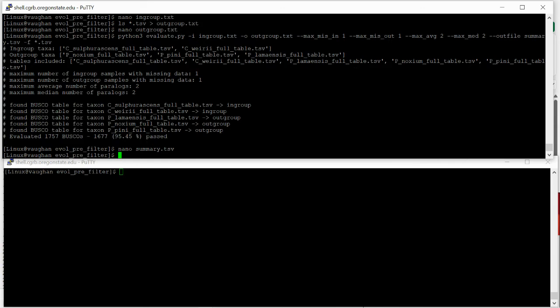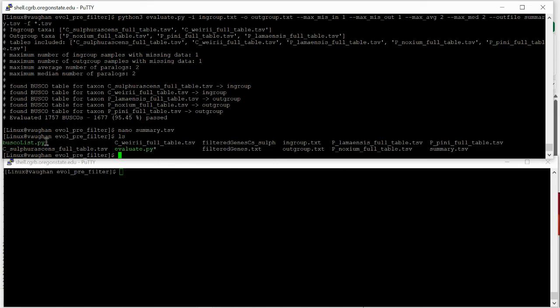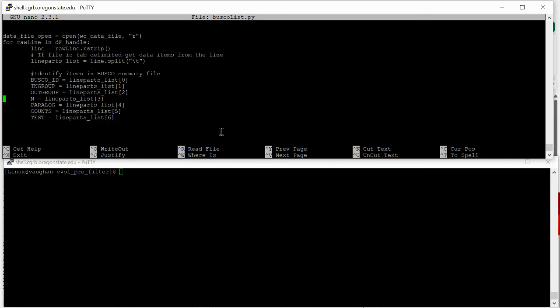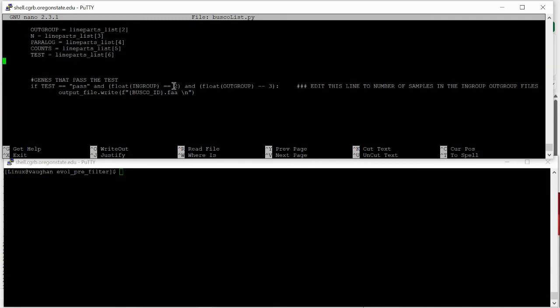And then, for step number 5 now, we're going to run this next script file called busco.list. You may need to make a small edit in this file as well, depending on how many samples are in your ingroup and outgroup file. If you look at the busco.list Python script, depending on how many samples you have in the ingroup file, you may need to change this number to reflect that, and same with your outgroup. That should be the only adjustment you need to make.